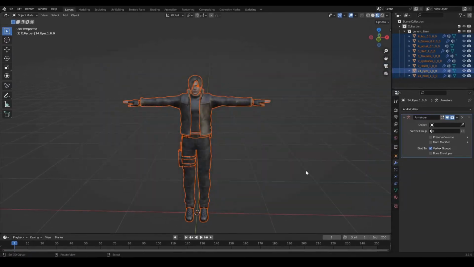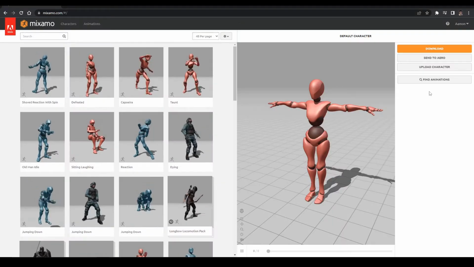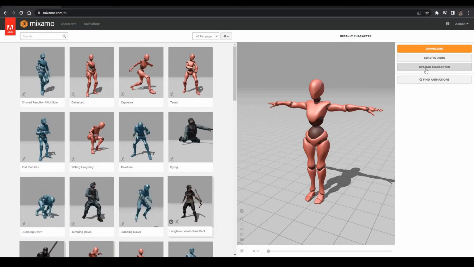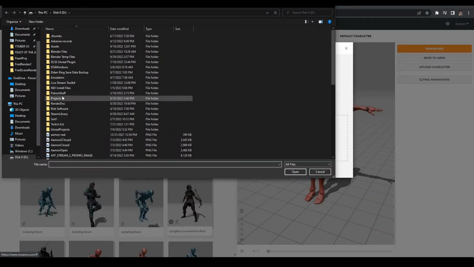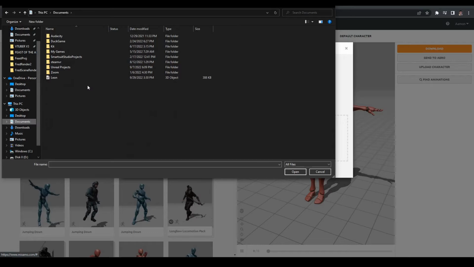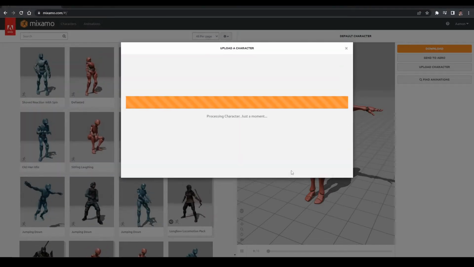Now within Mixamo, you can create an account here for free. You can use your Google account or whatever. All you have to do to upload a custom character is click on the big button that says upload character. Then you can select the FBX, the mesh that you exported, and it will load in here.